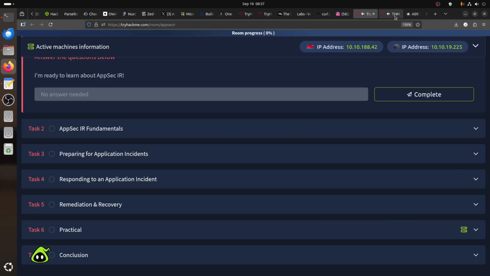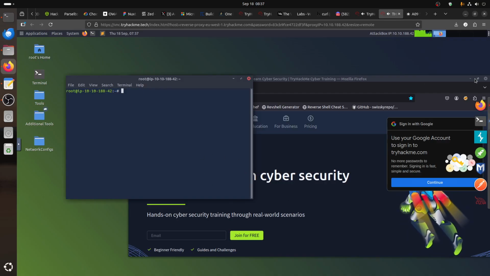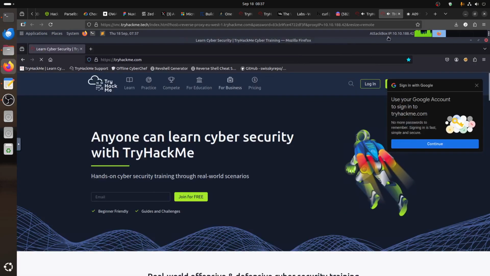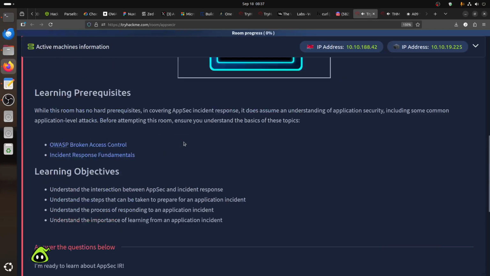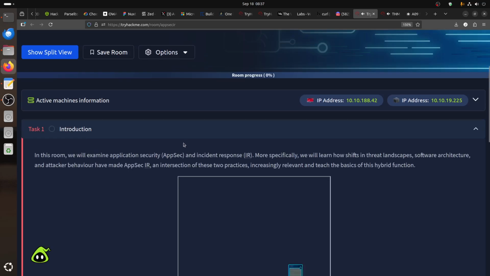This is the part of the lab. We'll come to it later. This room is free, so guys, you can read about it.